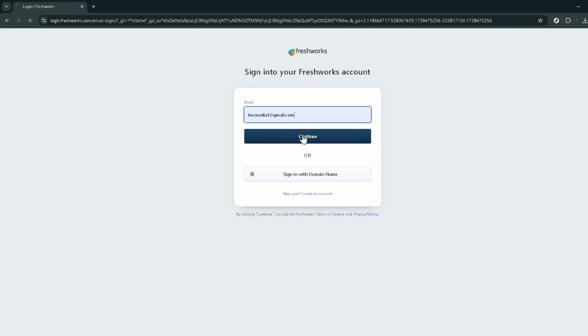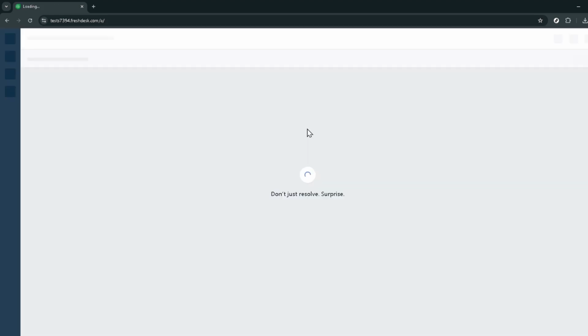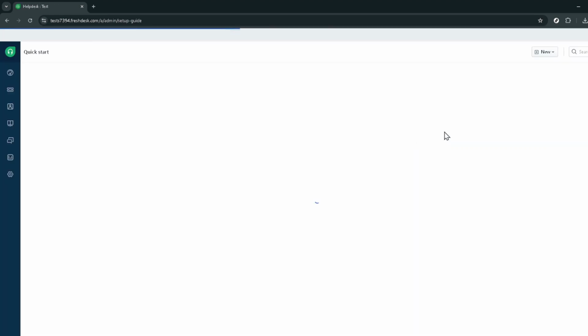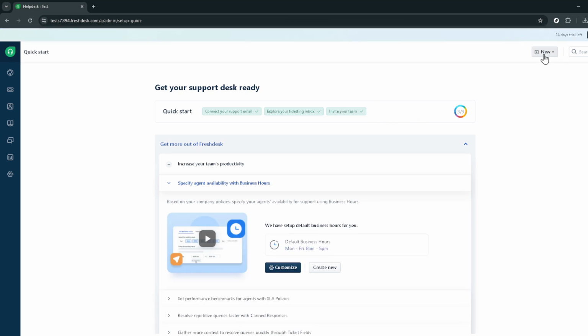Once you're logged in, direct your attention to the top right corner of the screen. You'll see a button labeled New. Click on this to start the process of adding a new member to your team. Freshdesk has designed its dashboard to be very user-friendly, so finding what you need is generally straightforward.